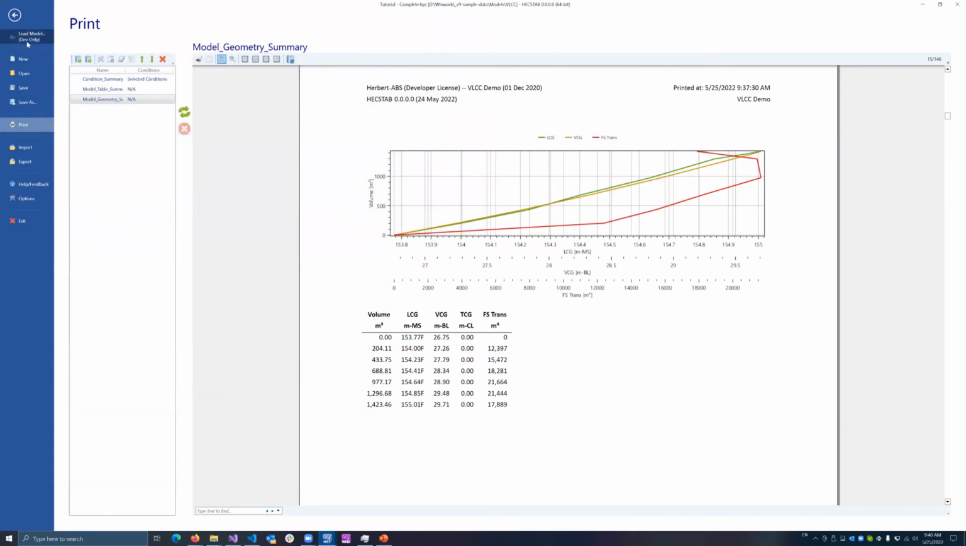Brandon, there was a chat request about the reference point for the output tables. Do you want to touch on the display options and how you can change and edit that as well?